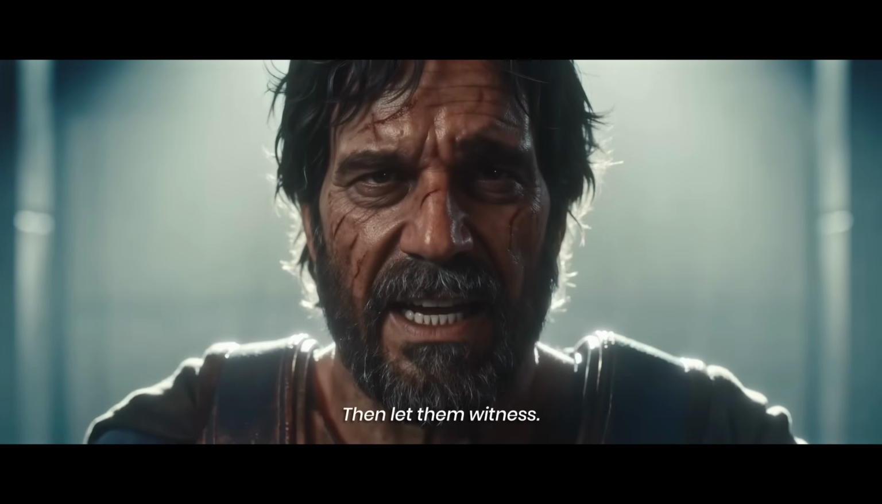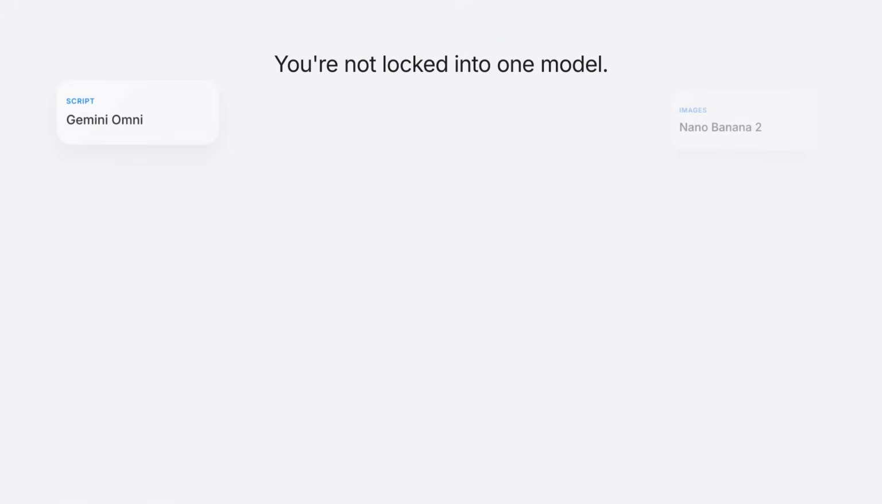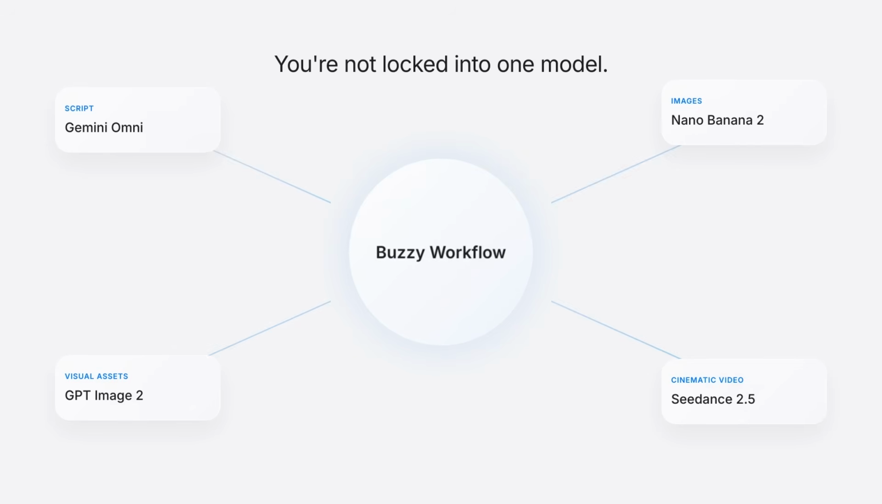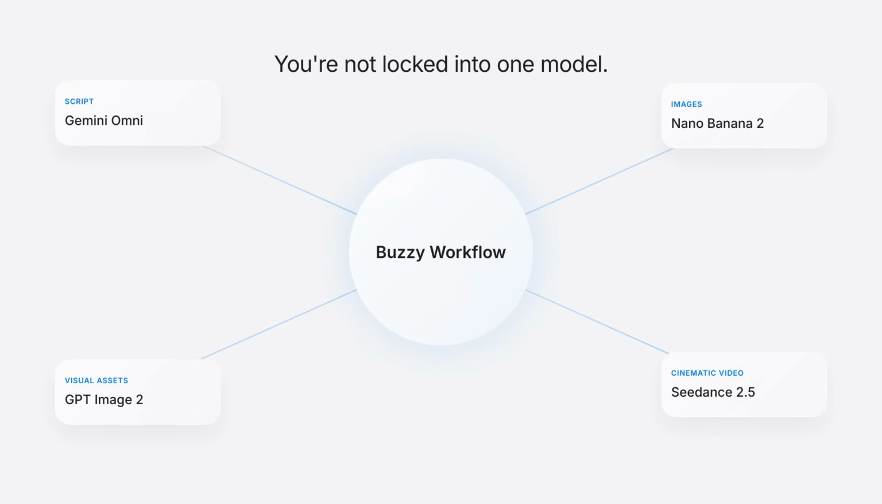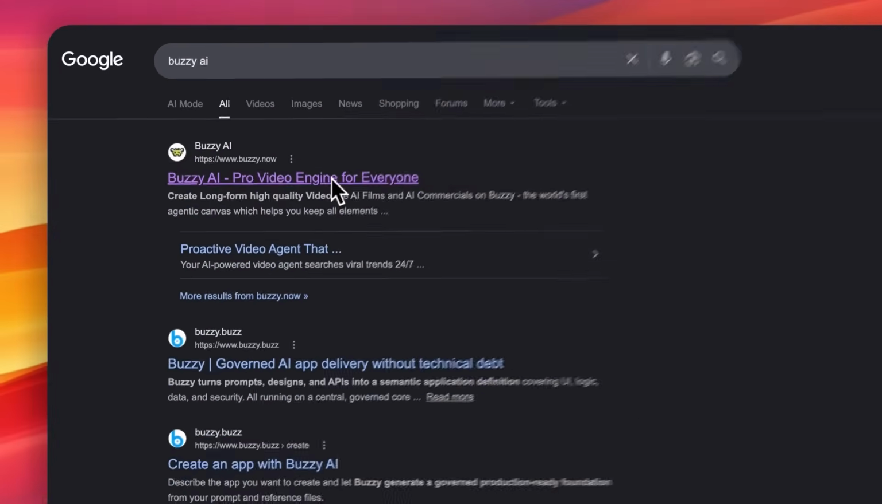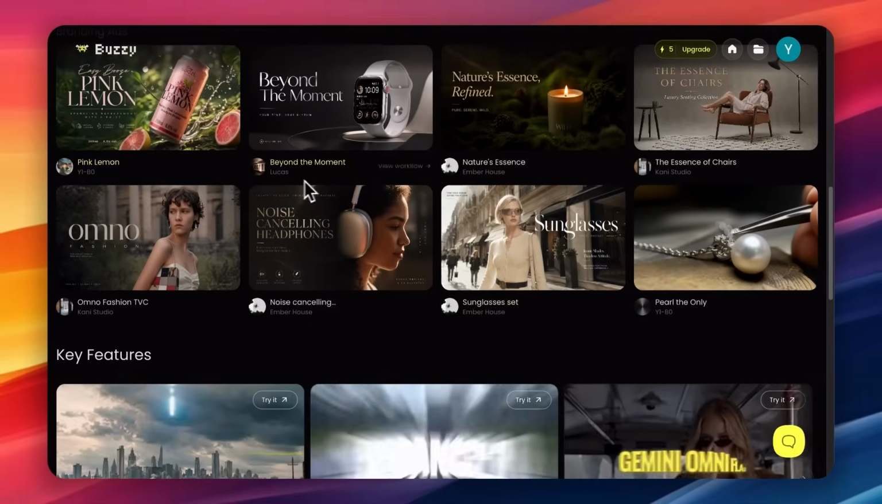I also like that you're not locked into one model. You have Gemini Omni for scripting, Nano Banana 2 and GPT Image 2 for image generation, and Seedance 2.5 for cinematic video creation, all working together in the same workflow. If you're serious about AI filmmaking or content creation, Buzzy is definitely a platform worth exploring.